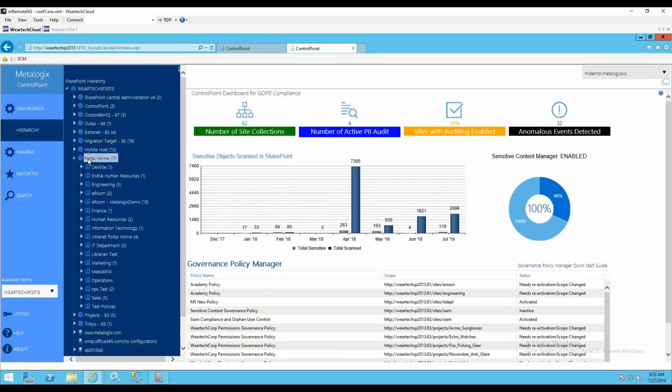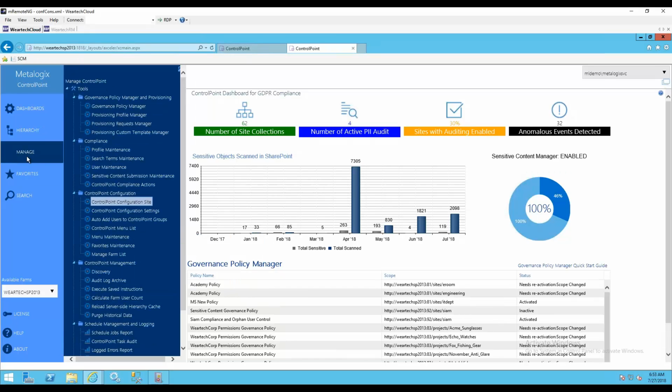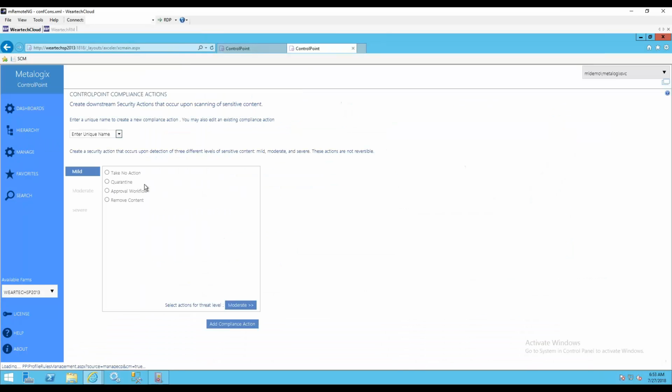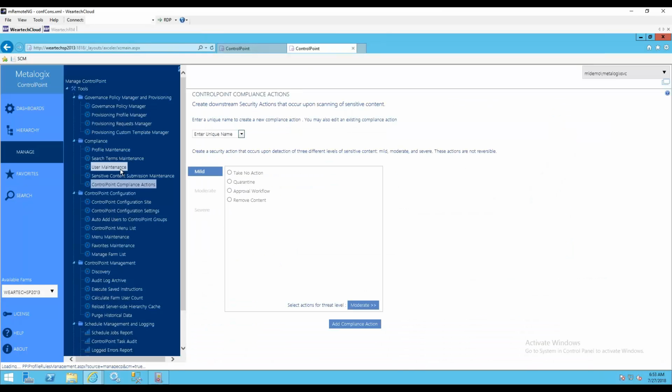The only other place where you would manage anything is from the Manage tab, where we can do things like, again, manage those downstream actions, manage profile maintenance from SCM, your actual analysis jobs, or even ControlPoint policies if that's the way you want to go.